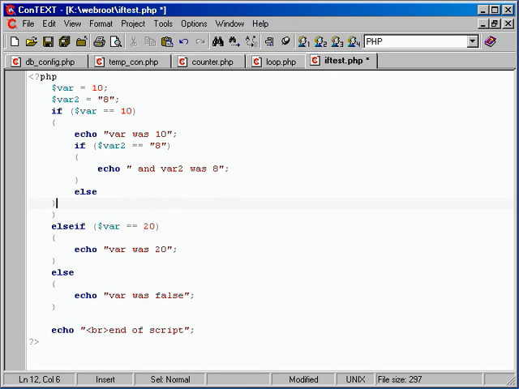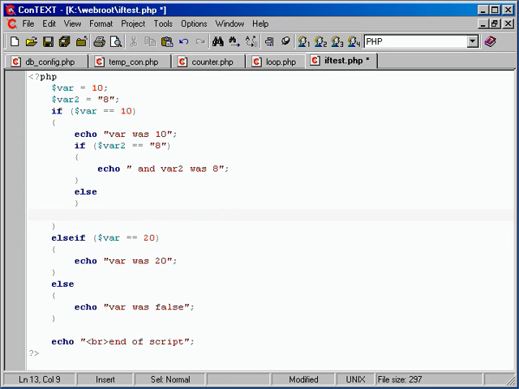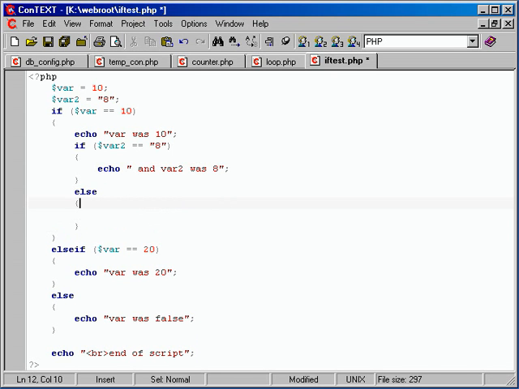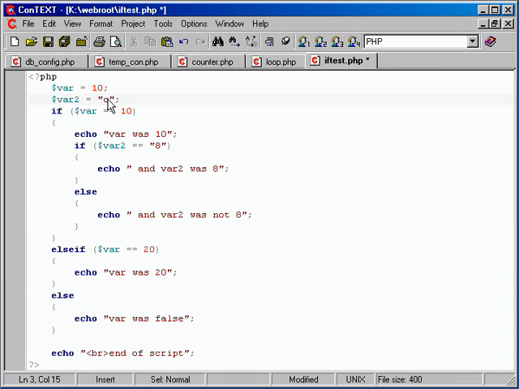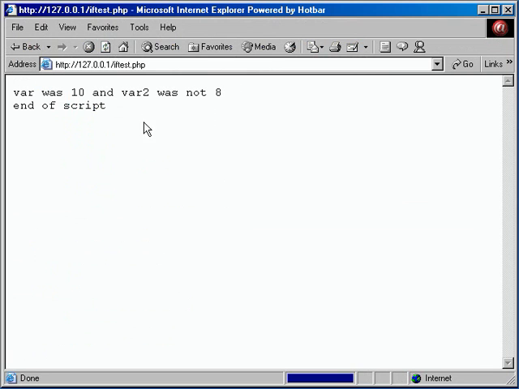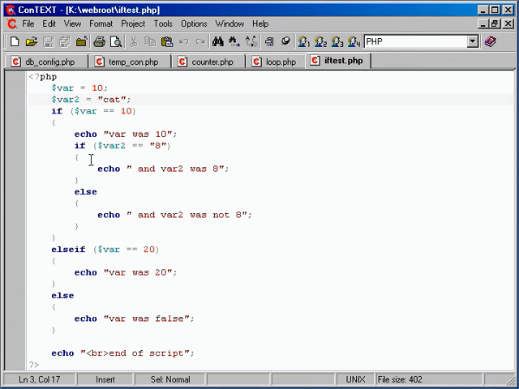Okay. So tab that over and use the correct braces. Okay, so we want to do "and var2 was not 8." Looks good. Let me save that out. Check. Var was 10 and var2 was 8. Then if we make this anything else, again this is a string so it can be pretty much anything, it says var was 10, var2 is not 8. Yep, very nice.